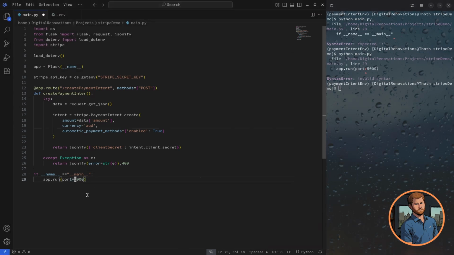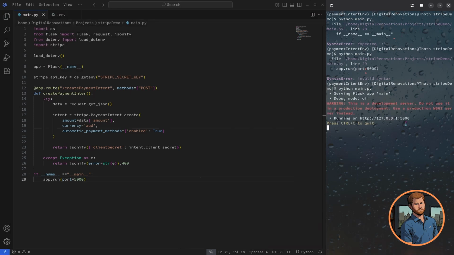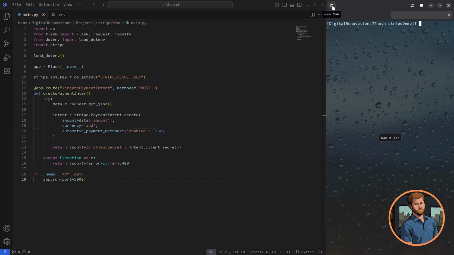Port equals 5000, not colon. Too many colons. I misplaced my colon. We'll run again. Success. Running on 127.0.0.1, port 5000, so our localhost 5000. Winner. Okay. Let's open up a new tab. So the server's running over here. Over here, we're going to say, all right, let's go a little crazy here.